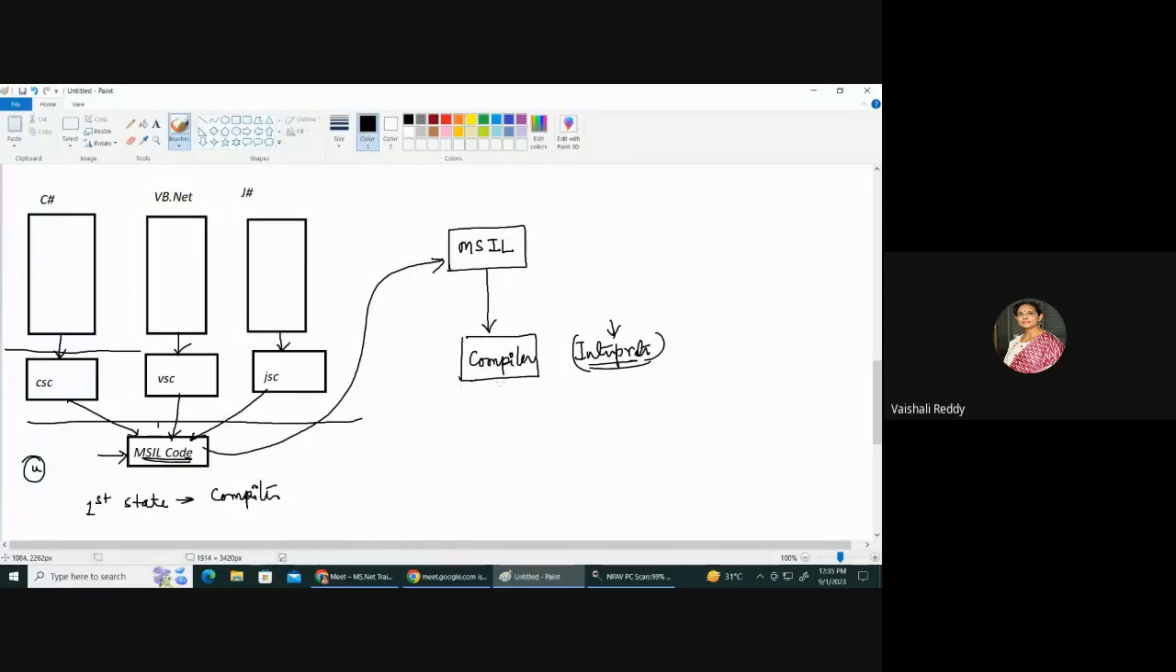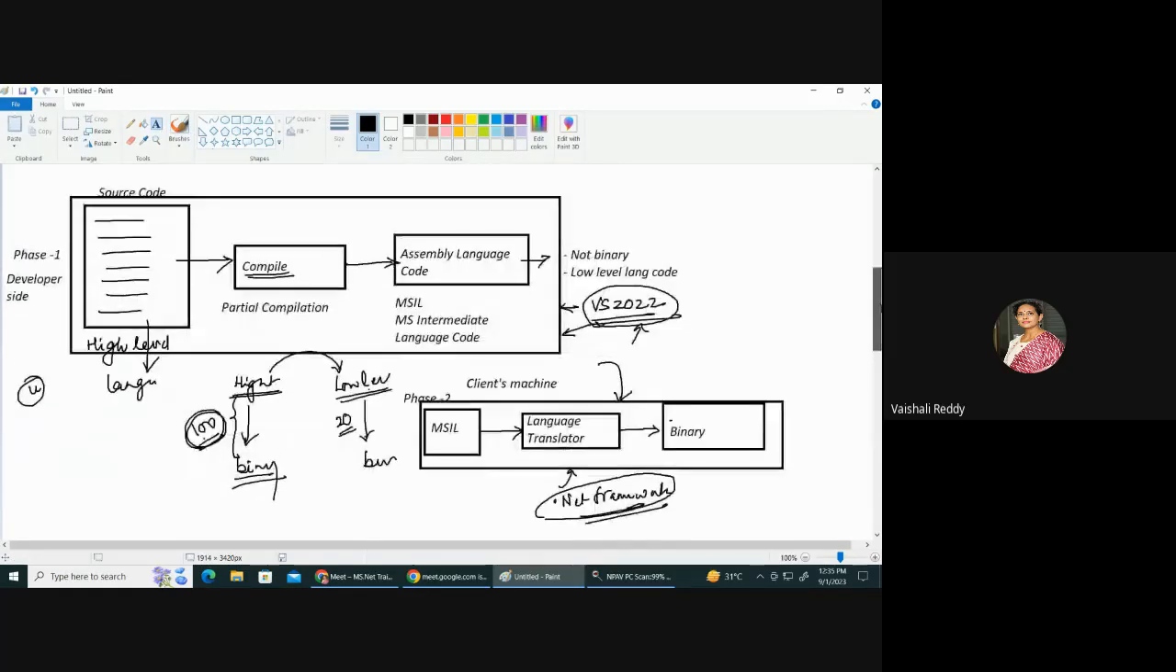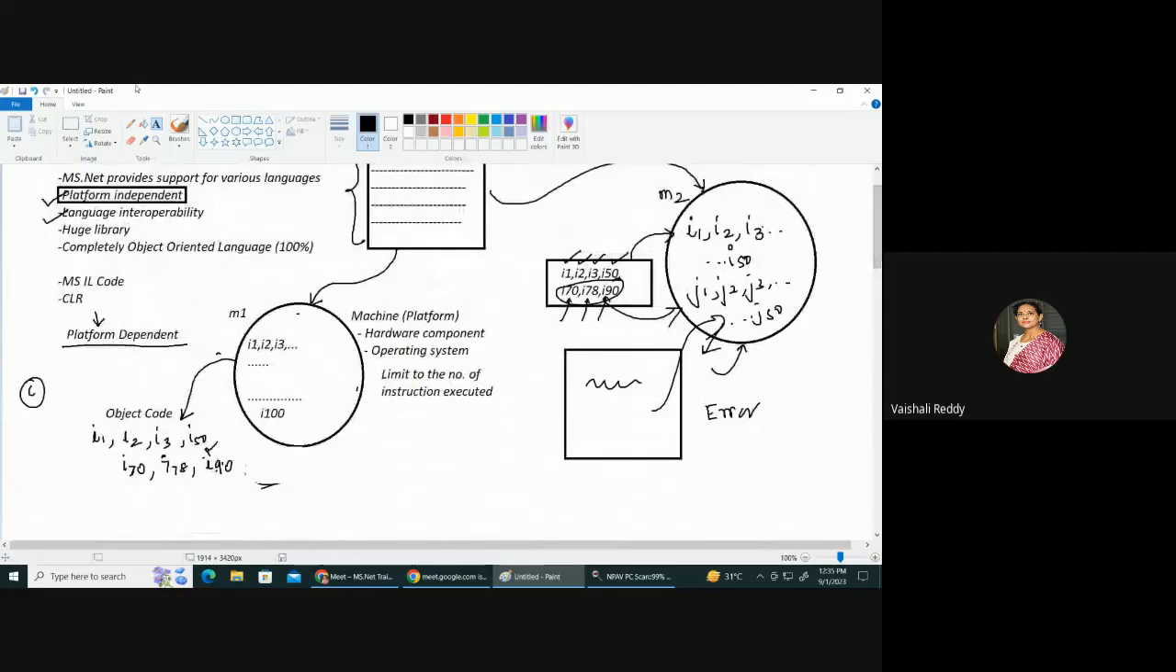So here we are going to use a compiler. That compiler will generate now the binary. So now the question is, what is the name of this compiler? The name of this compiler is, यहाँ पे मैंने शायद से लिखा था, CLR.